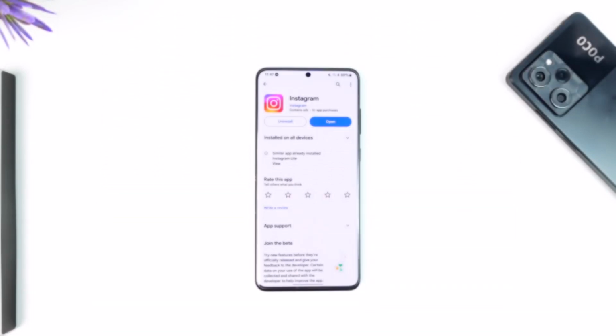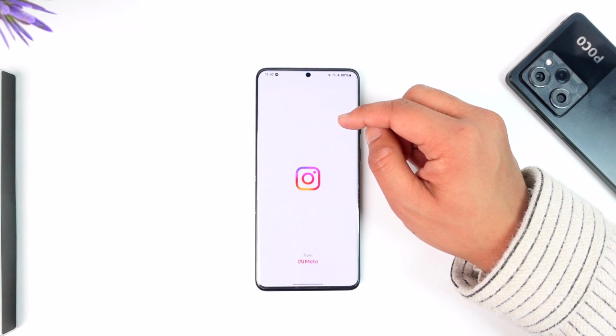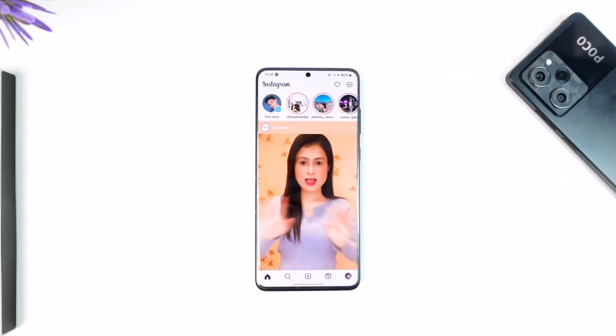In this video we're going to learn how we can add music to Instagram posts, so make sure to watch the video till the end. In order to add music to Instagram posts, all we have to do is open up the Instagram application. By the way, make sure it is updated to the latest version because this is a new update.